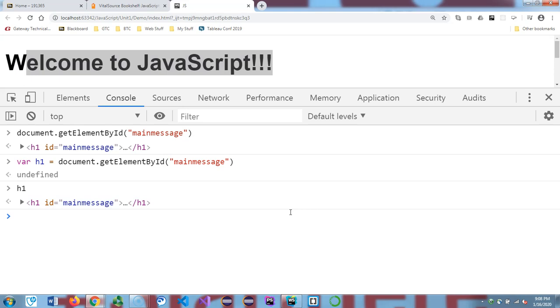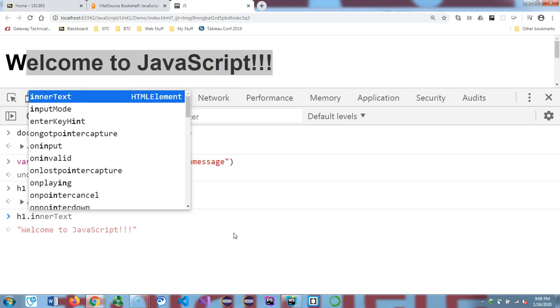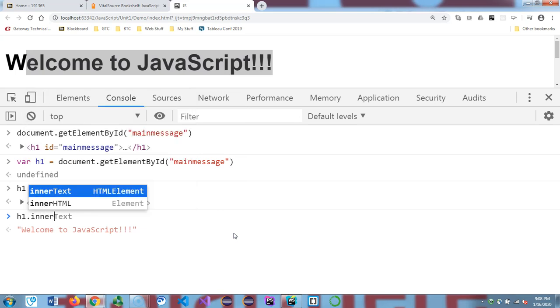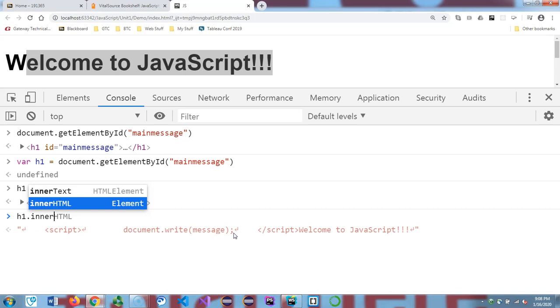So the h1 is a JavaScript variable. Now I have the pointer point to the same location. I can change its content. I can also get its content. To read its content, you can say h1.innerHTML or innerText. If I do innerText, you see the message is called "Welcome to JavaScript," the text. If I do innerHTML, it gets the actual scripts, all the tags included, along with the text.